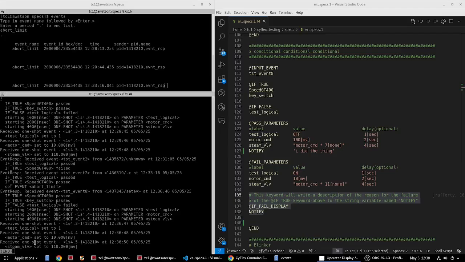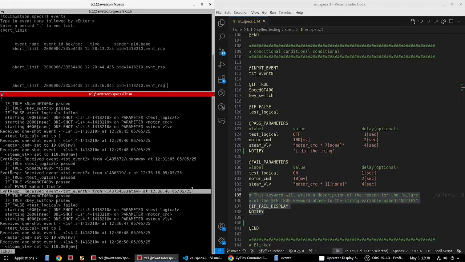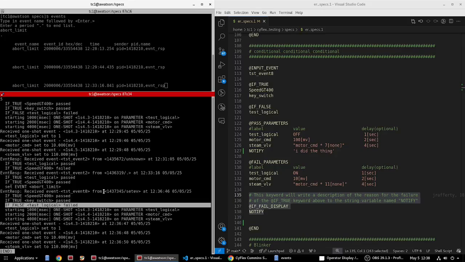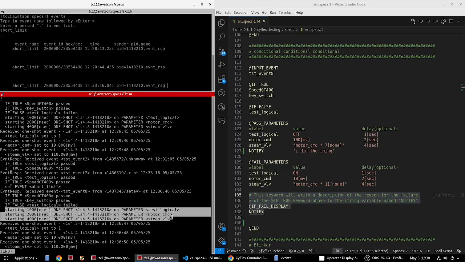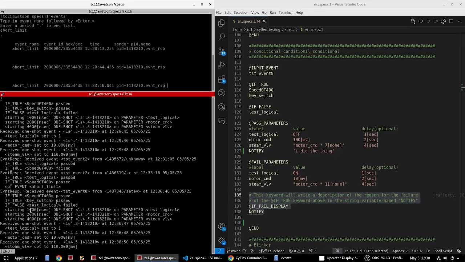Let's see if I can find it. Okay, here it is. So up here is the event that was received. It was received at 12:36, a couple minutes ago, and it says that these two passed, but this one failed. Then it shows what it did. 1 second, or 1,000 milliseconds after the event was received, test logical was set to on. Motor command would have been set to 100 millivolts.